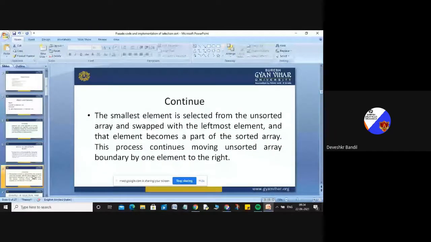And I have also told that the smallest element is selected from the unsorted array. It means you will select the smallest element from the given array, and swap it with the leftmost element, and that element becomes a part of the sorted array. And this process continues, moving the unsorted array boundary by one element to the right. This is the technique of the selection sort algorithm.